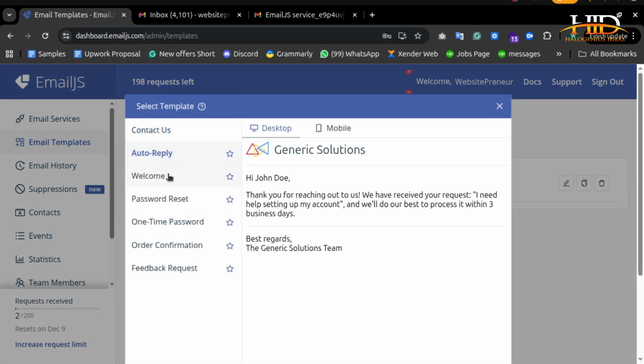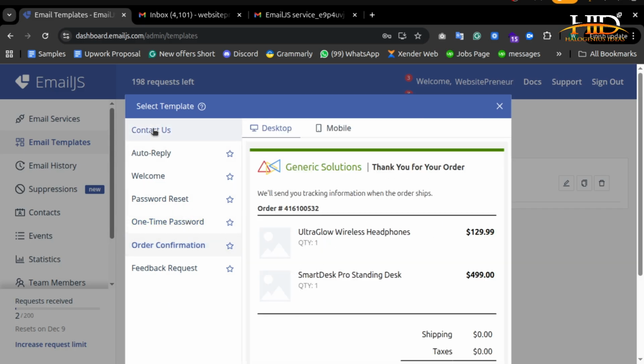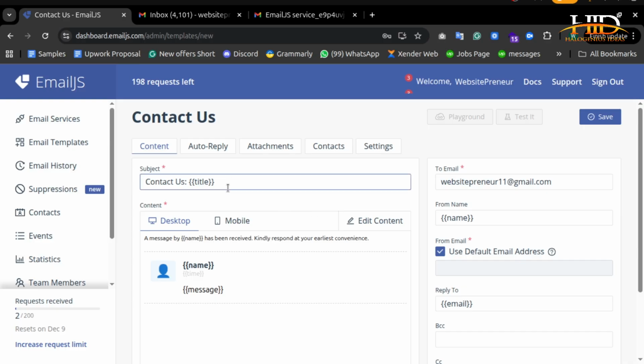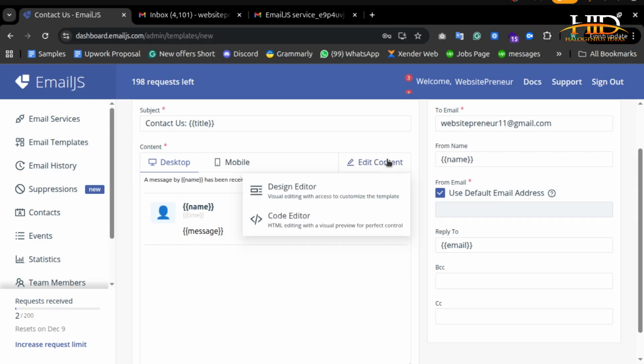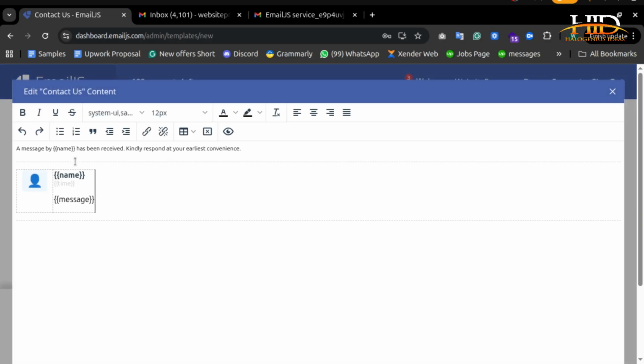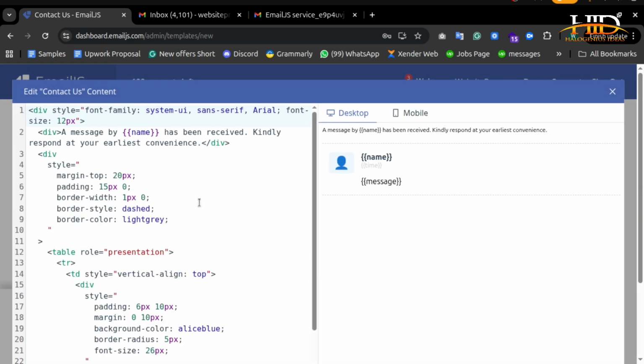So you have so many options over here. You can see all the options available. But I'm just going to be selecting contact us. Then you can see what it looks like. You can customize this particular email anyhow you want it. So you can use the design editor. So you can see what the design editor looks like. You can do whatever you want to do here, but my favorite is actually the code editor, where you can add custom HTML to your message. You can see what this looks like.